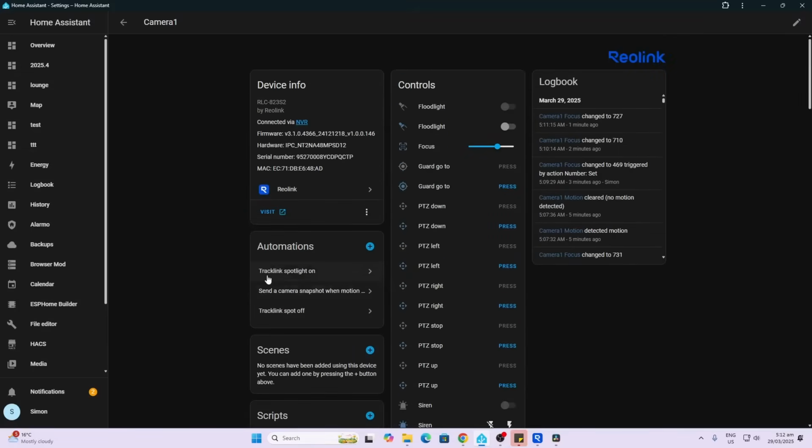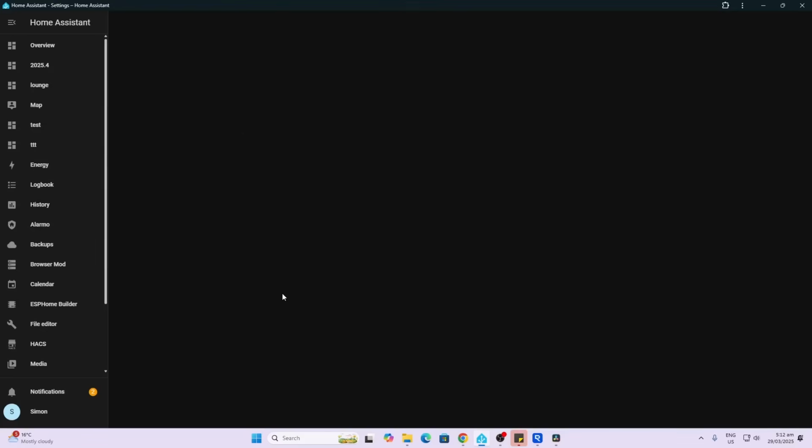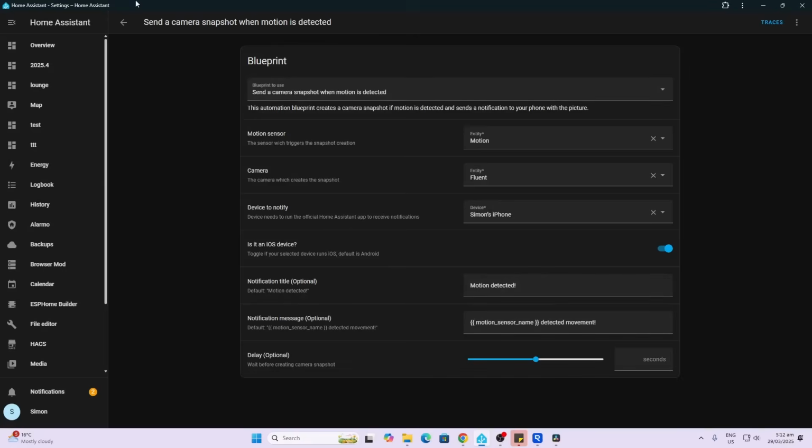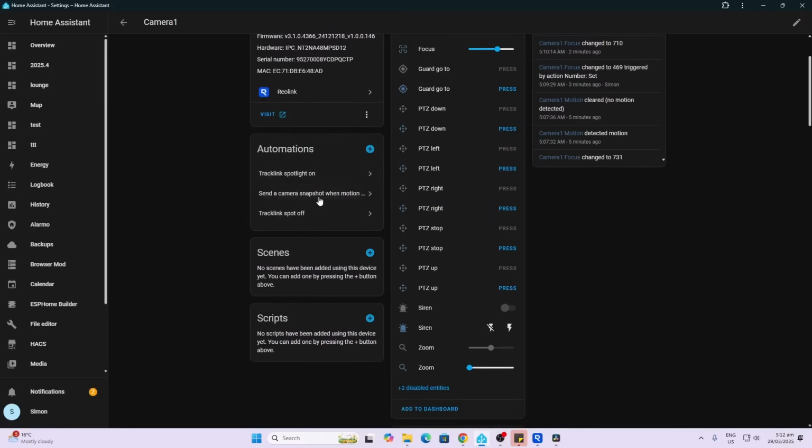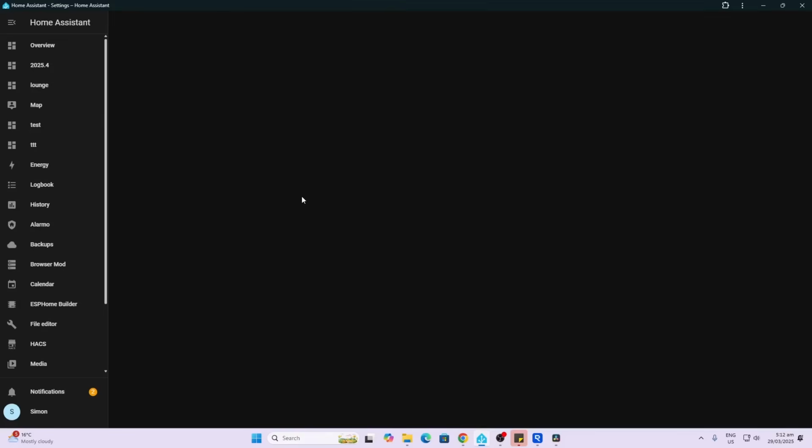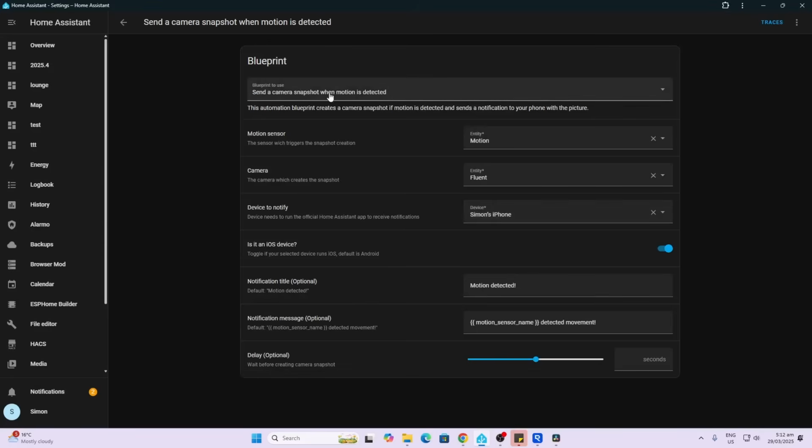Another cool thing over here, you can see I've got the automations and I can click this. This is a Bluetooth. Over here we've got automations that we can actually trigger from this device, so we could trigger when the spotlight goes on. There's even a blueprint here that I've downloaded before, the snapshot blueprint. So send a camera snapshot when motion is detected. I can say which motion sensor do I want. I can select the entity that it's going to pull it from and the device to notify. And I've even got a delay that I can set and the actual message. So these are just amazing features within Home Assistant.